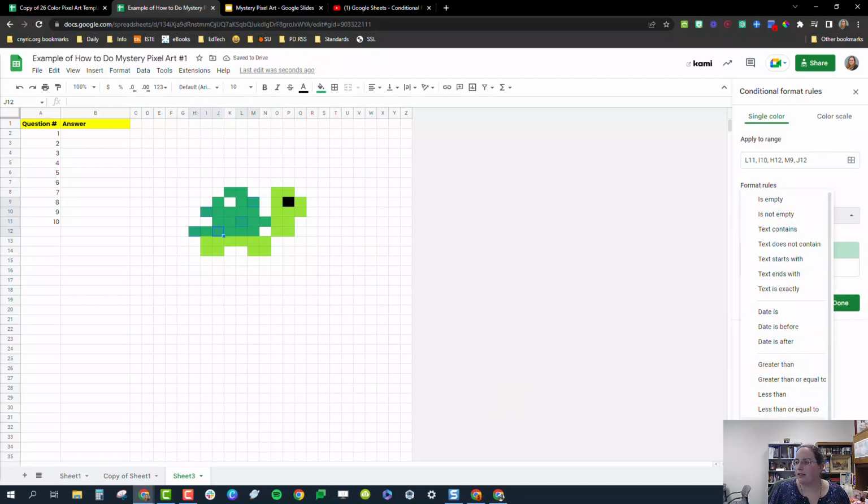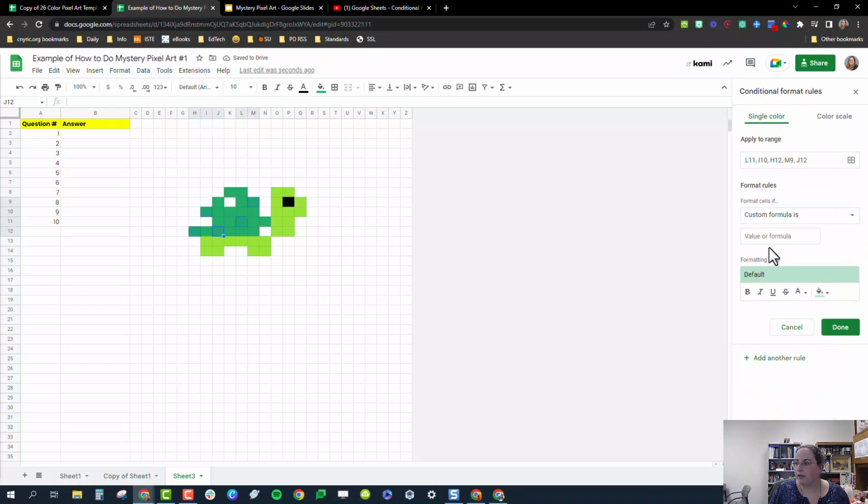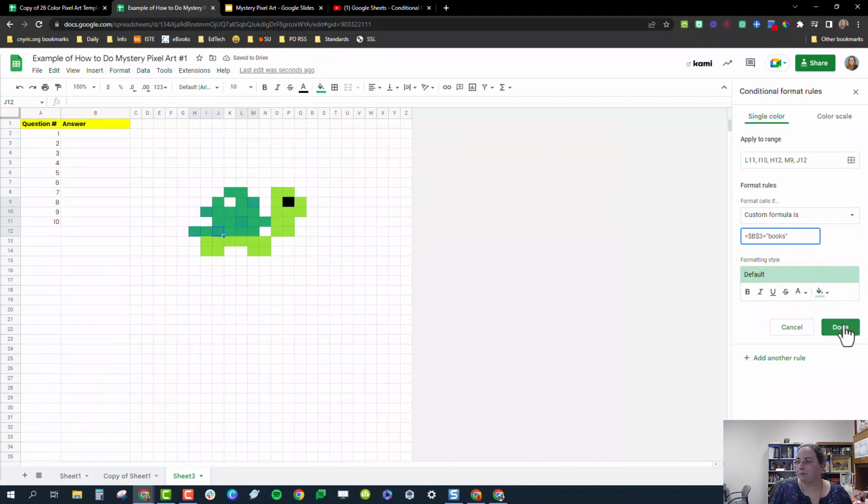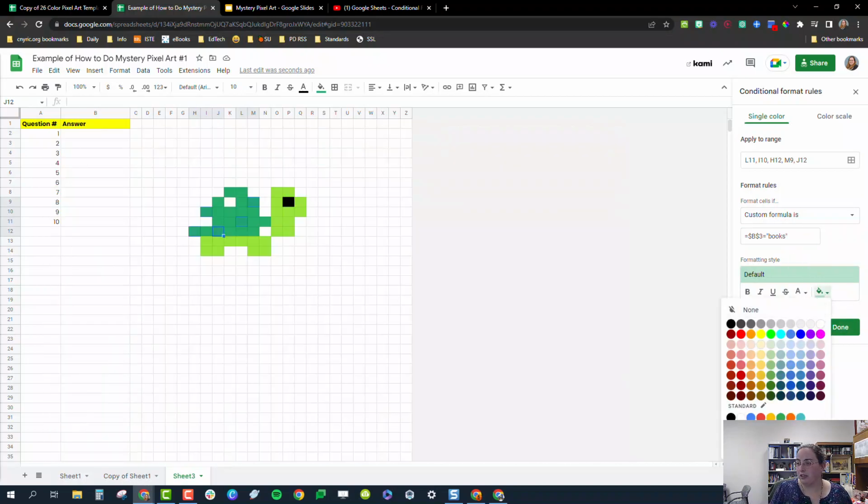And then again, it's that custom formula. And we are now in B3. So it's equal sign, dollar sign, B, dollar sign, 3, equals, and I think the next answer was books. Because I put that in quotation marks, we'll do a number next. And then I need to change the color.